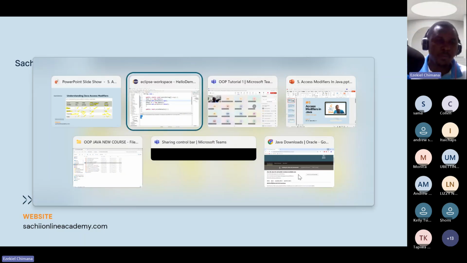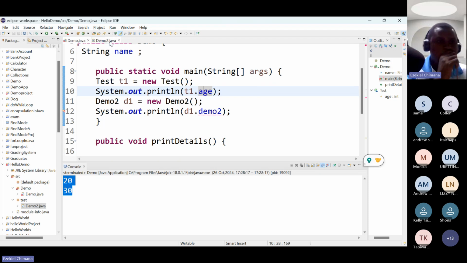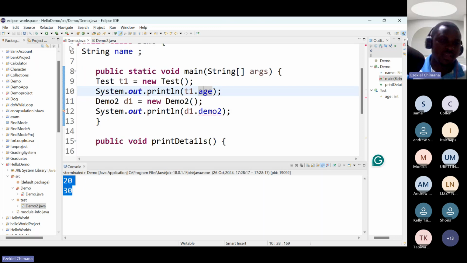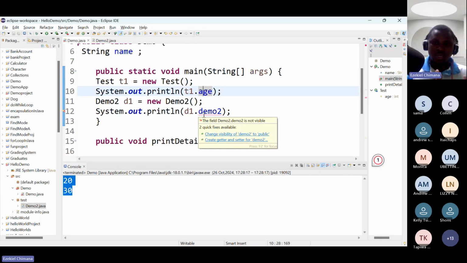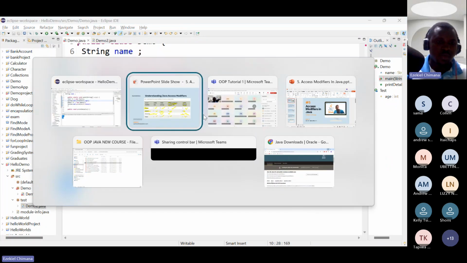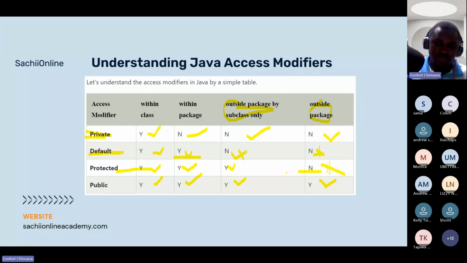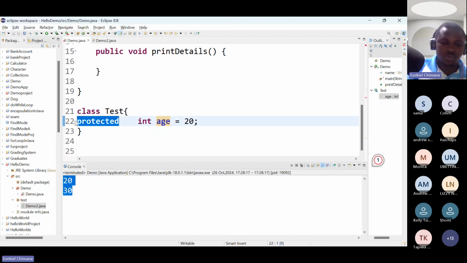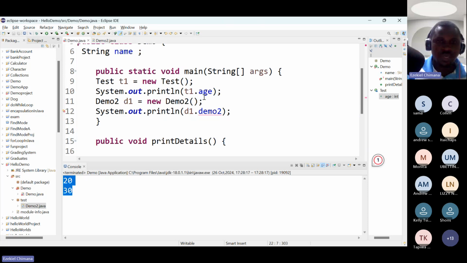So if I come here and mark this one protected, it's obvious that you cannot access it. That's why I've got an error here that this demo2 is not feasible. So to access it, only through public. So I can go for public here. If you say public, it's yes everywhere. So if I mark this one public, it means you can access it. Here you can access it.